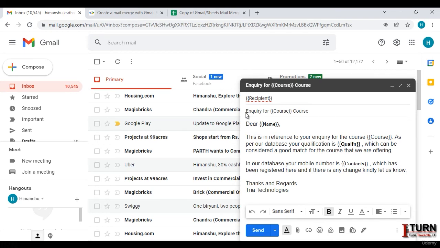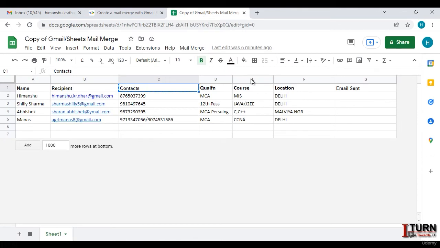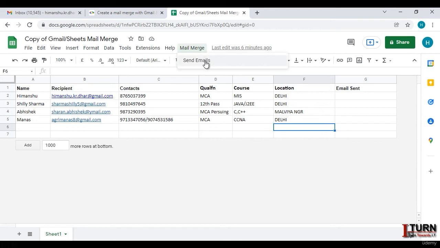Now here the subject which is inquiry for the course means the individual credentials I have used. You need to copy this subject because this is very important. Okay, I have done the copy. Now here whatever needs to be done in the Gmail section, that's been done. Now let me go to this Google Sheet, and from here you will get to see this option of mail merge. Now you need to click over here and click on send emails.